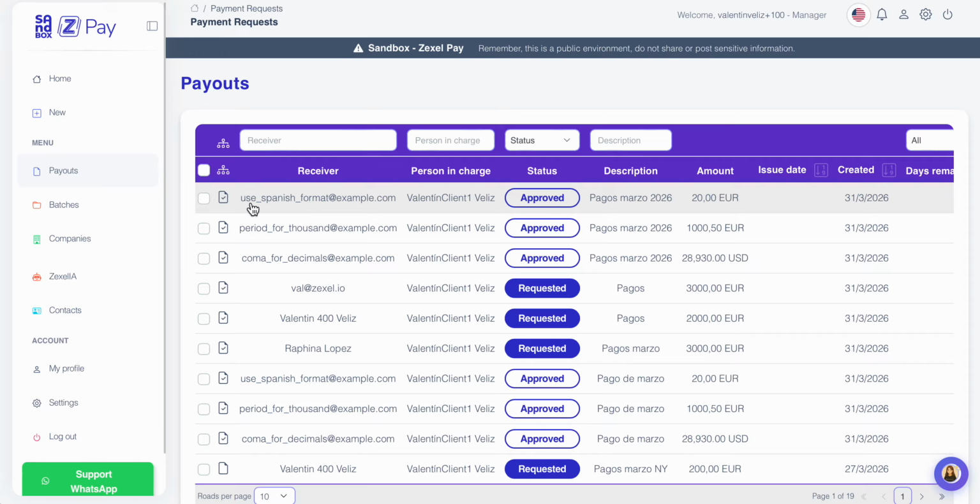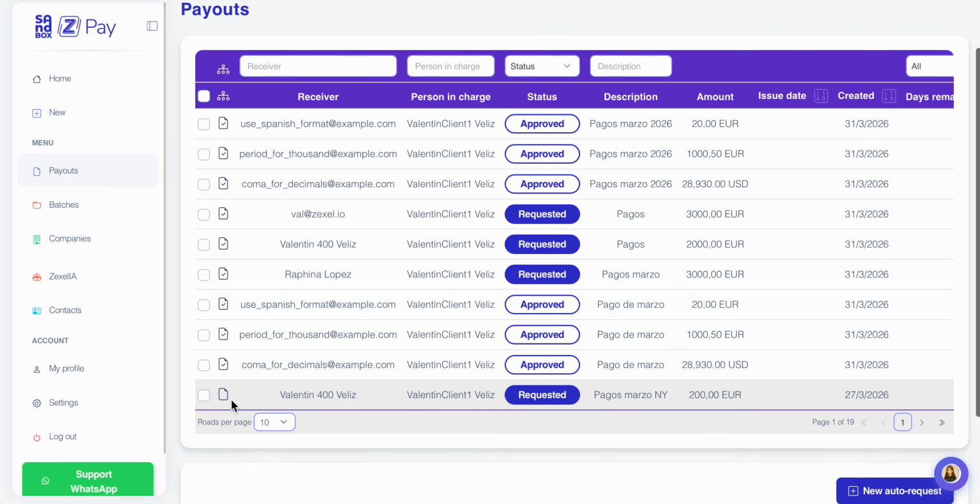So how can I know if it's inside of a batch payout? In here, this little check says request group in a batch, so it means it's already inside of a batch payout. But if you find one in here that is not grouped, it means you can group them.